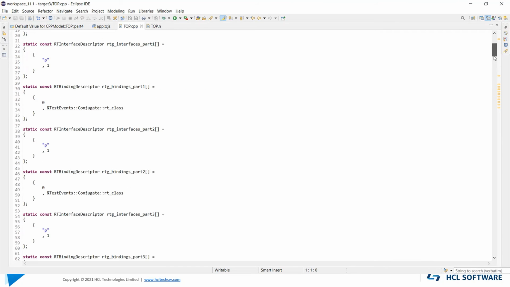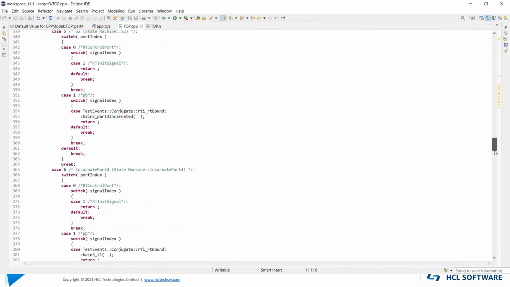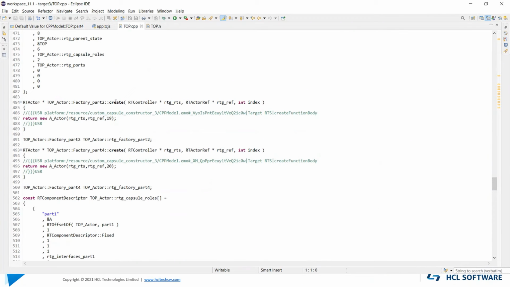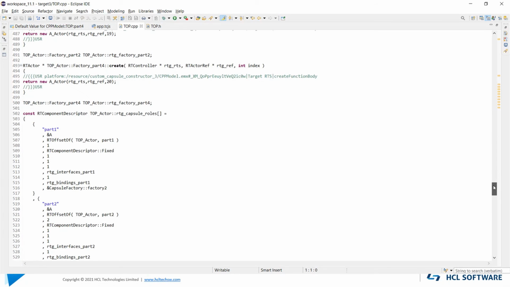So coming a little down. Yeah, so we have the create code snippets written for part 2 and part 4, where part 2 is a fixed capsule part and part 4 is the optional one. So we have this inline capsule factory defined over here, and as you see in the next few lines, for part 1, it is using the global capsule factory, which is used as a TC property because it doesn't have its own create destroy function body or a local capsule factory property.